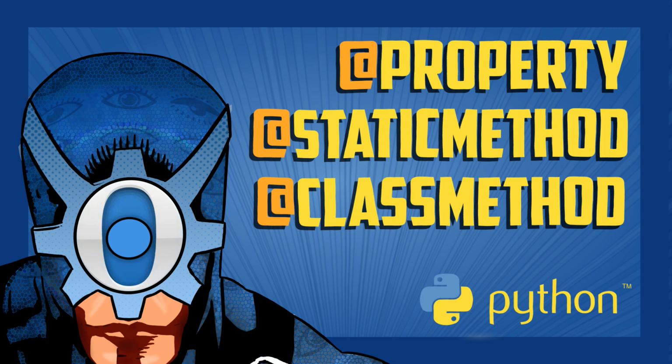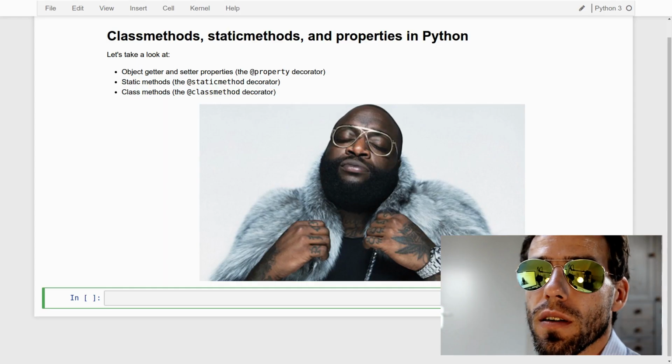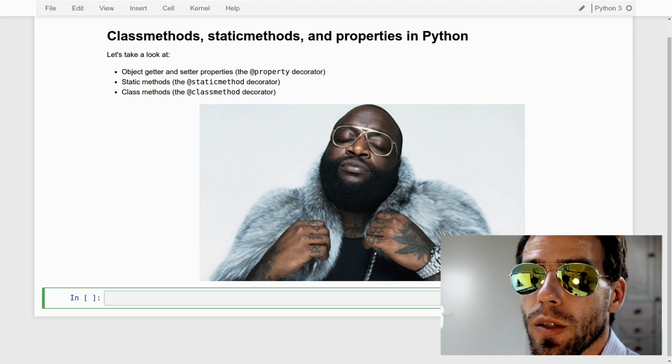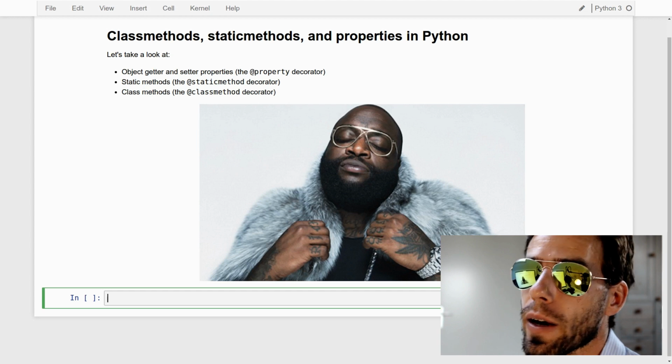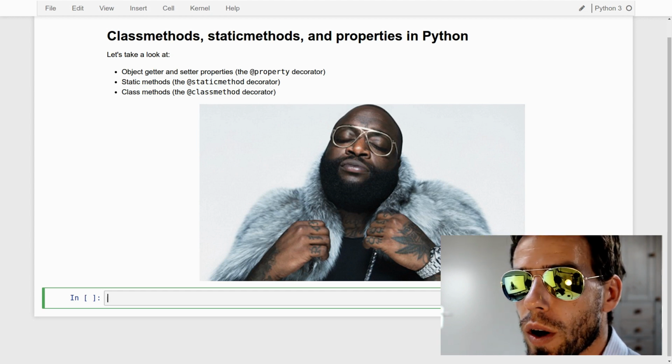Properties, class methods and static methods in Python. Now, these are all particular kinds of ways to change the behavior of methods or functions in class definitions. They are decorators. Now, let's get to work.